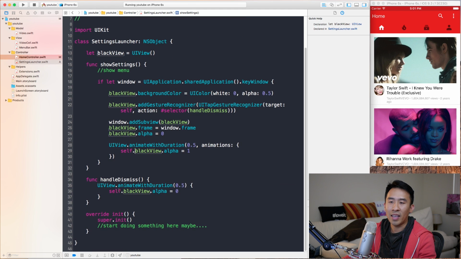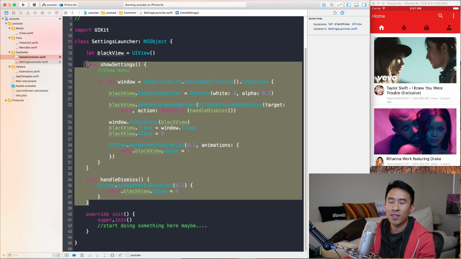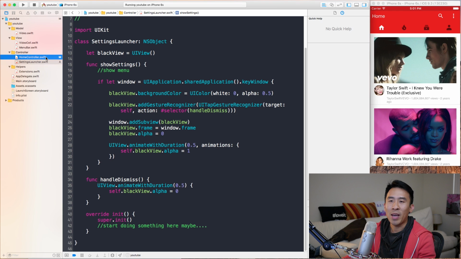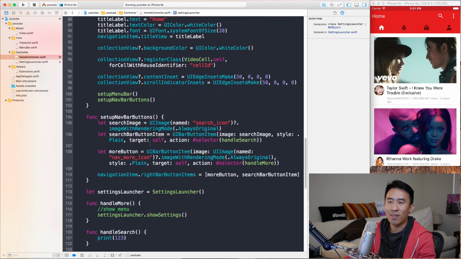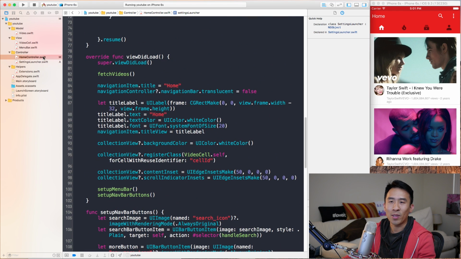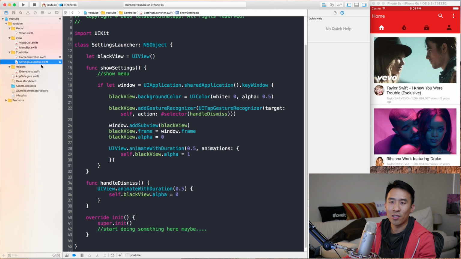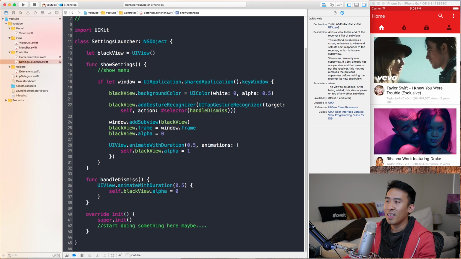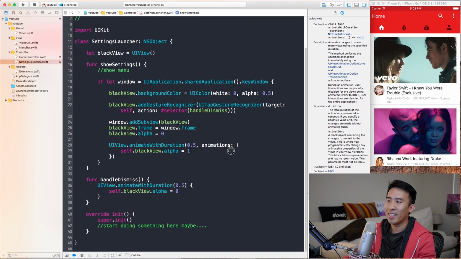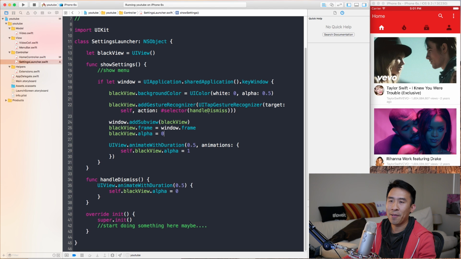So pretty good. This is an excellent tip for those of you that are trying to be really, really solid programmers. This will save you a lot of time in the long run when you come back to your code and you can figure out what's going on. So SettingsLauncher is fully responsible for launching the settings. So it's very obvious. The name of the file makes a lot of sense. Pretty good. Nice explanation there.